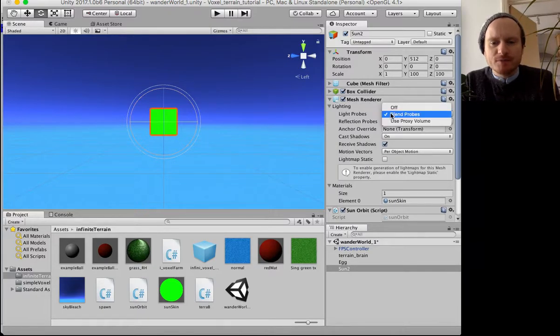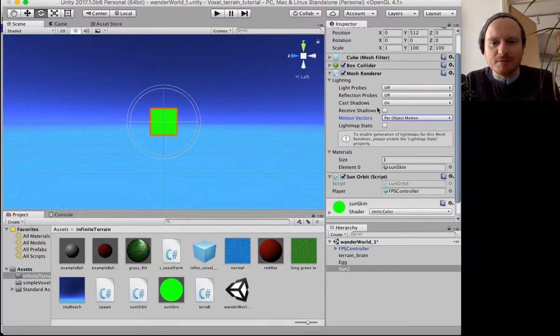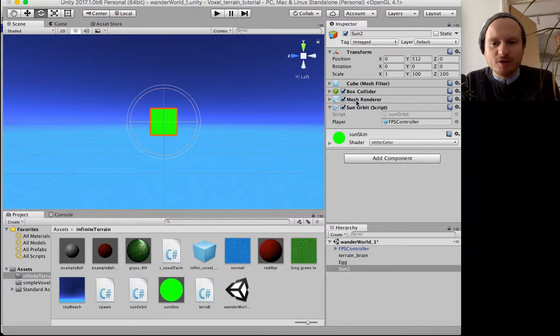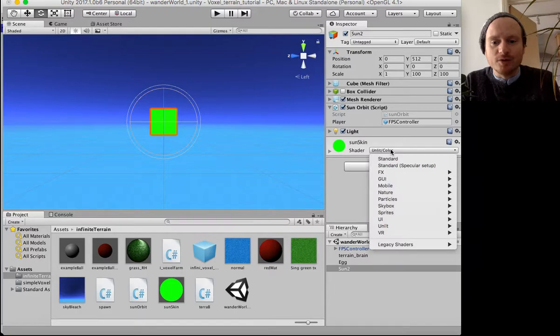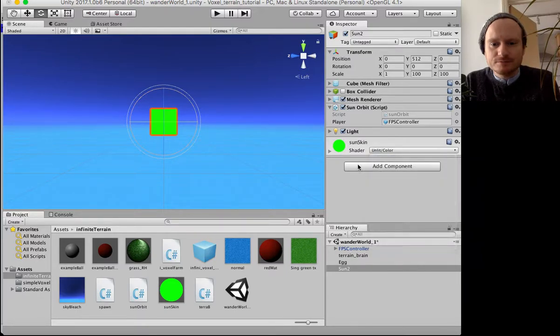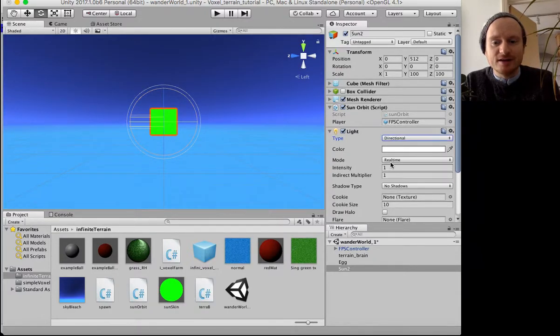Right, mesh renderer. While I'm here, I'm going to turn off all the blend probes, light probes, receive shadows, we don't want, motion vectors, don't want to mess with that, and we can take off the box collider, it's not going to collide with anything. And we do want to add a component, a directional light. So you go to add component, rendering, and then light. Sorry, I was in the materials there. We want not a point light, but a directional light. And we can leave it real time.